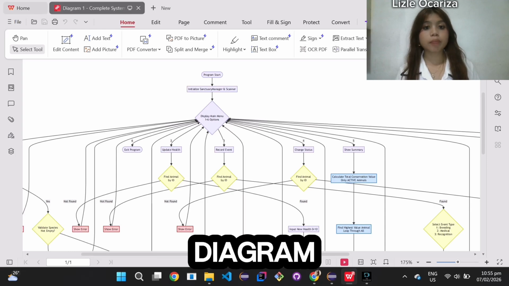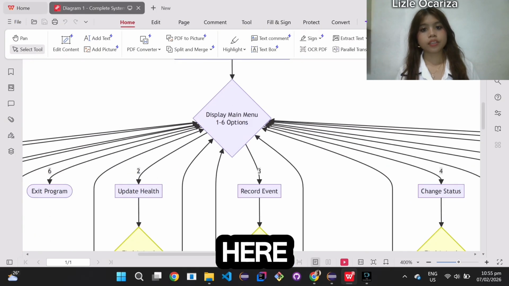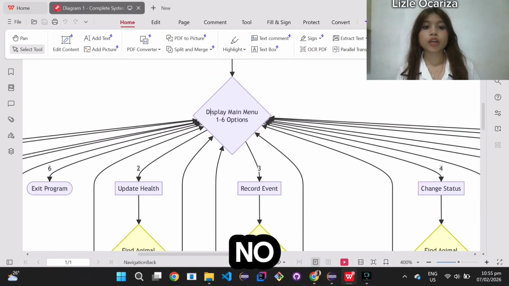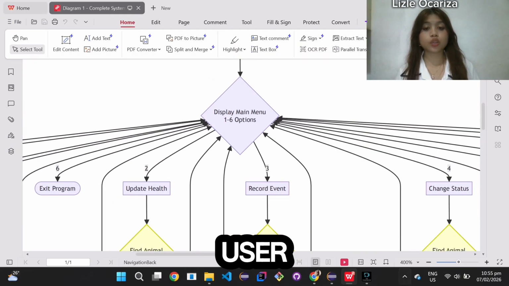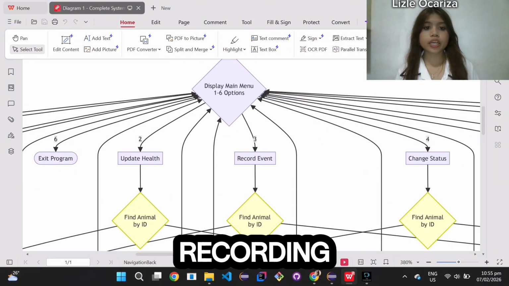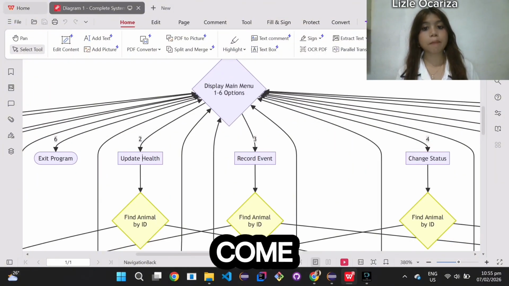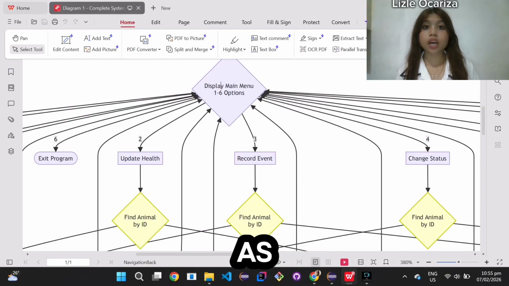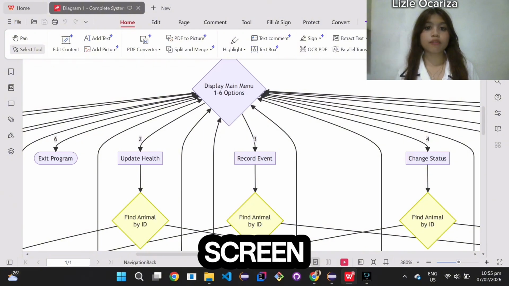If you look at the diagram, this shape right here in the middle represents the main menu. So we place it at the center on purpose because this is where everything connects. No matter what feature the user chooses, whether it's registering an animal, updating health, or recording an event, the program always comes back after finishing. So think of this menu as the home screen of the system. So every action starts here and every action ends here.